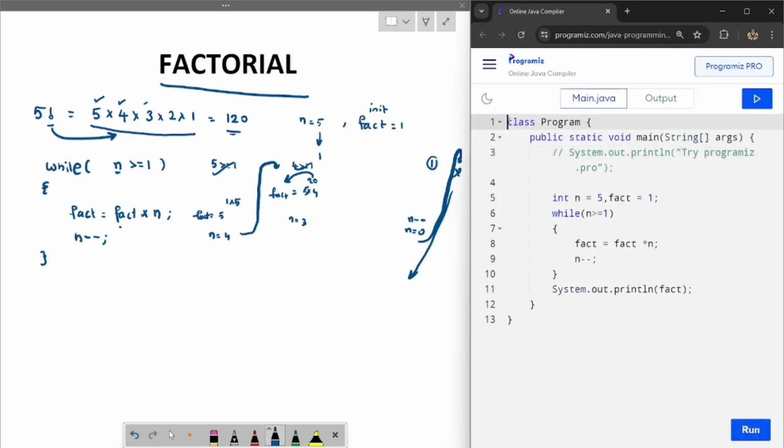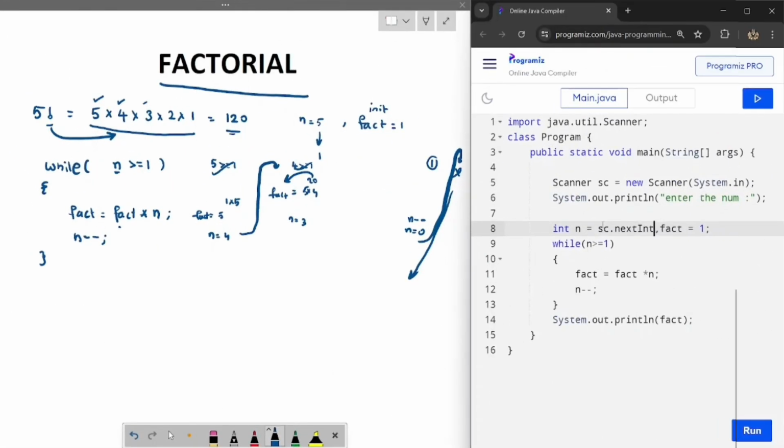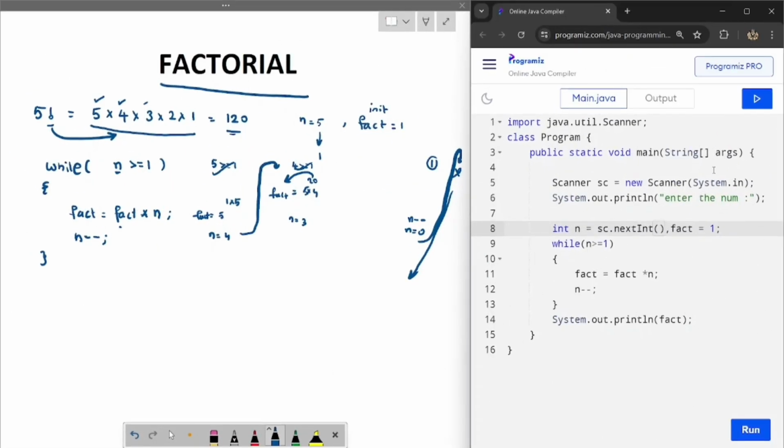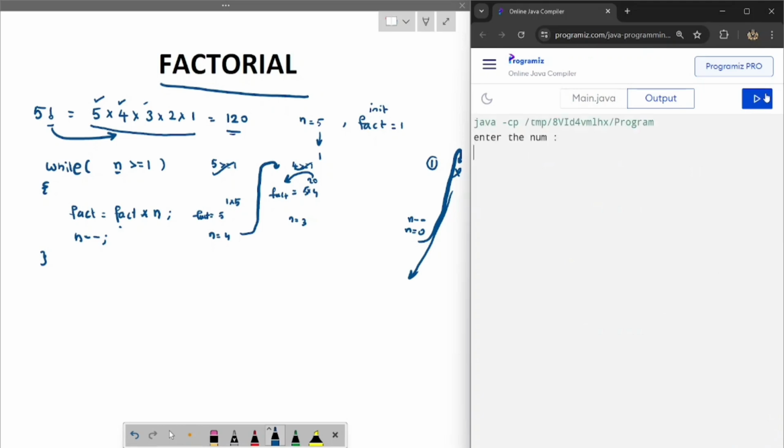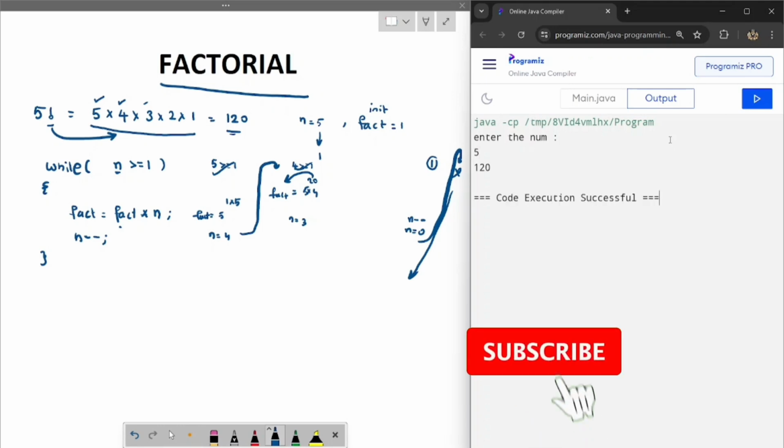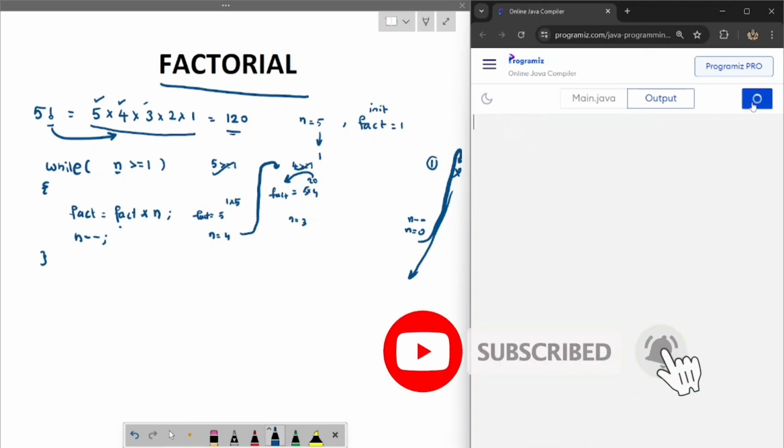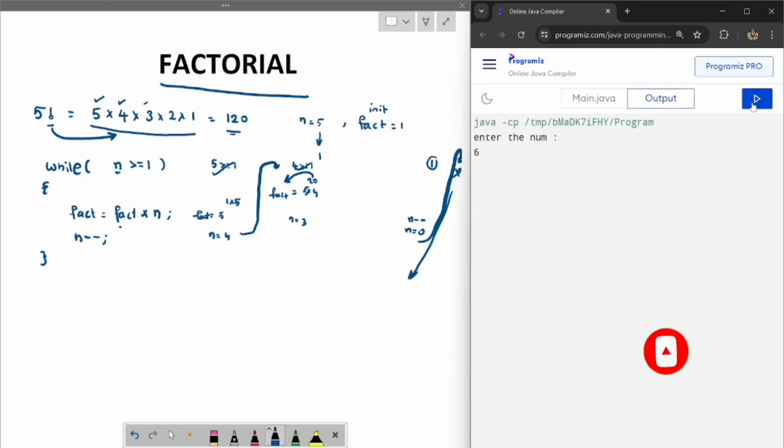With the help of scanner we are going to implement this program. Now when I run this, it is asking to enter the number. Let us verify with 5 only, it is giving 120. Now let's change to one other number. Let us give 6. When we give 6, 120 into 6, we need to get 720. So this is how our code is going.